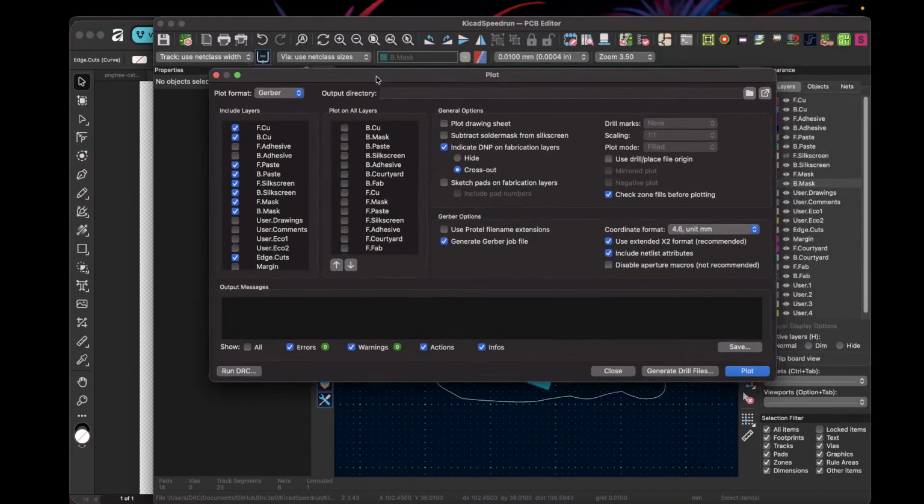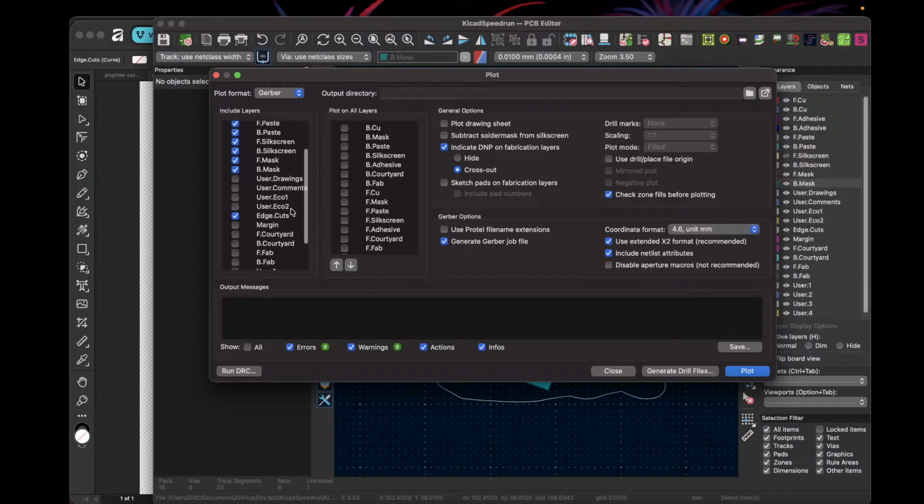By default, this stuff is going to be checked. You don't have to mess with this too much. This already has all of the information needed for the parts that you have on your board. So it's going to give them the front copper, back copper. There's paste layers. You actually don't really need the paste layers, I just leave it on anyways, it's fine. Front silk, back silk, front mask, back mask, edge cuts.